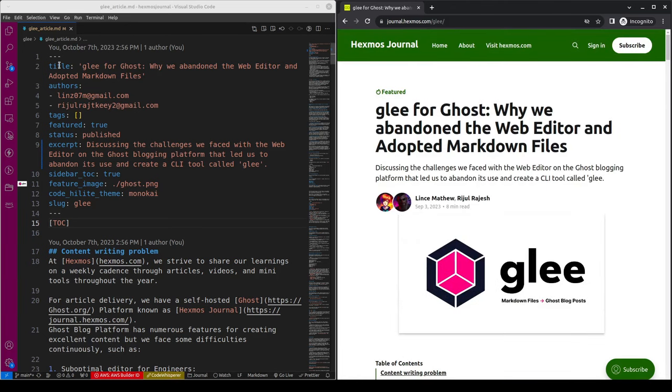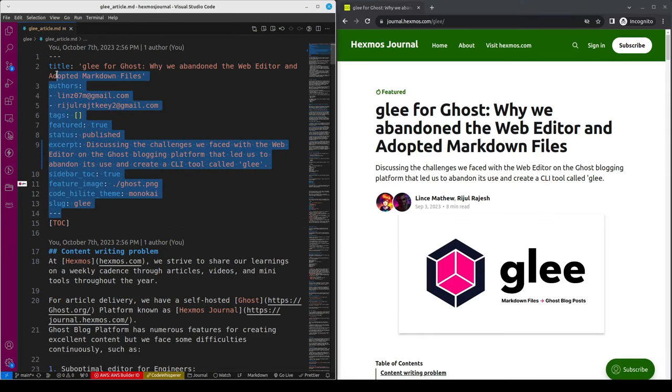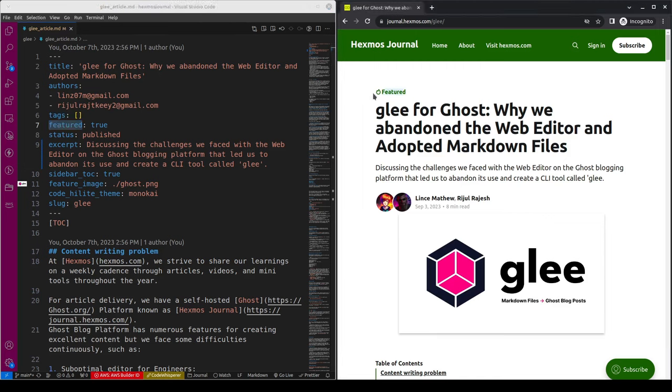So here in the YAML structure, these are the metadata for the article: the title. The title will appear here. And authors: you can mention one or many authors, and those authors' names will display in the blog. And tags: you can also specify your tags by comma separated values. The next option is featured. If featured is true, then the article will show as a featured article.